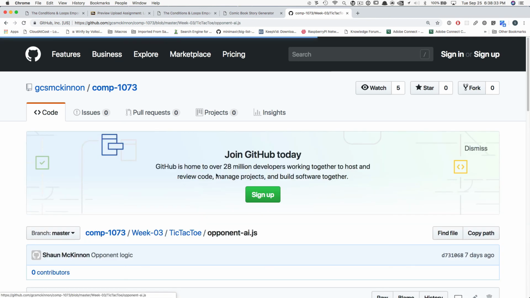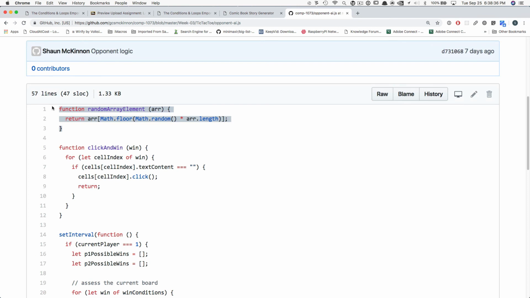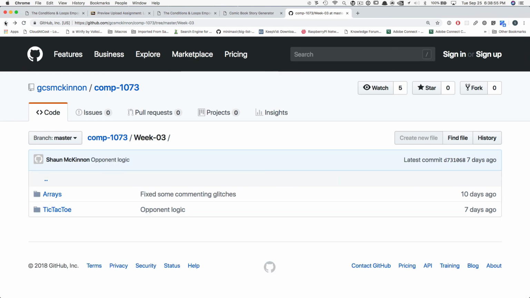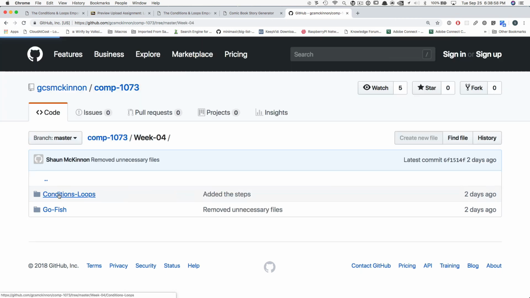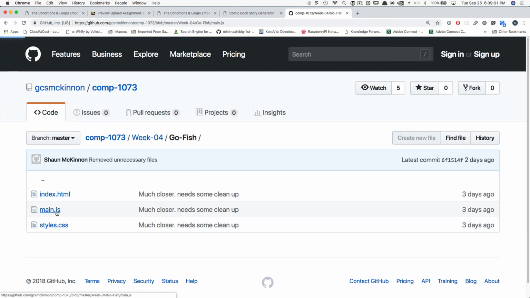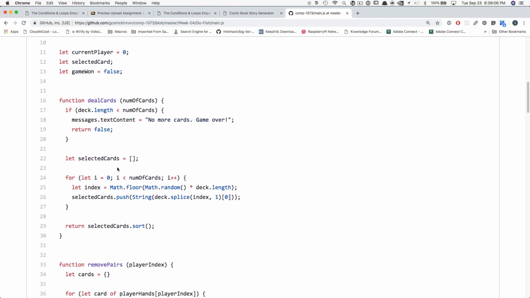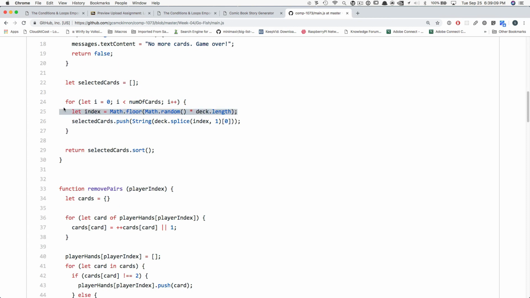Tic-Tac-Toe, opponent AI, this function right here. That will help you get a random array element, right? That being said, also a quick Google search on how do I grab a random array element will return back almost verbatim that code. And then also there is underneath week 4, because we didn't get into it, under the Go Fish game that I'm building. Please don't criticize my logic. It's not the best. There's also a few spots in here where I grab random index numbers from arrays as well. So you can use that as well.